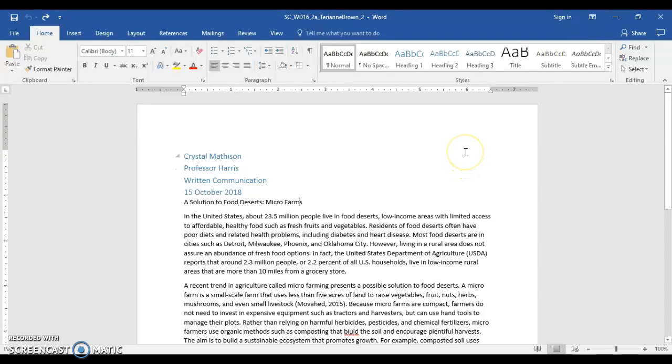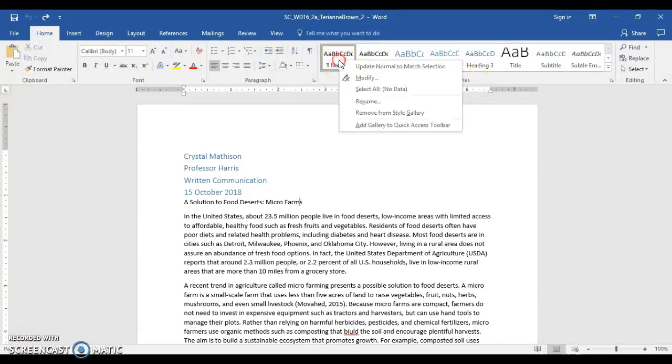Hi class, in this video I'm going to show you very quickly how to complete the Word 2A project. So I've already renamed it with my name and the underscore 2. Number 1 now in project steps is to modify our normal style. So you go to your styles group and you'll right click on normal, click on modify.